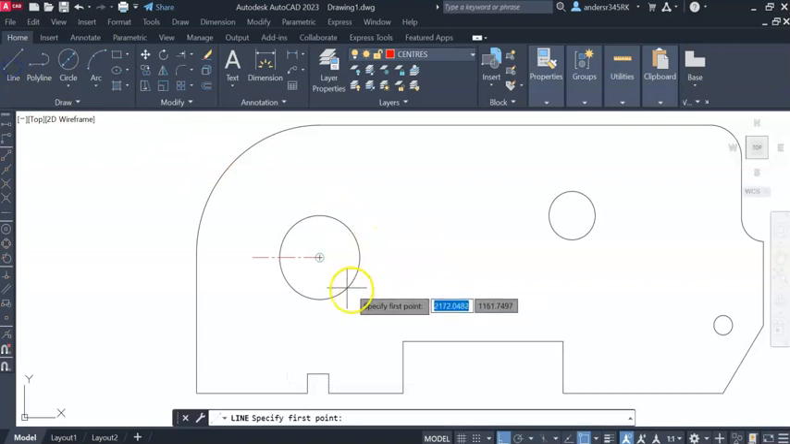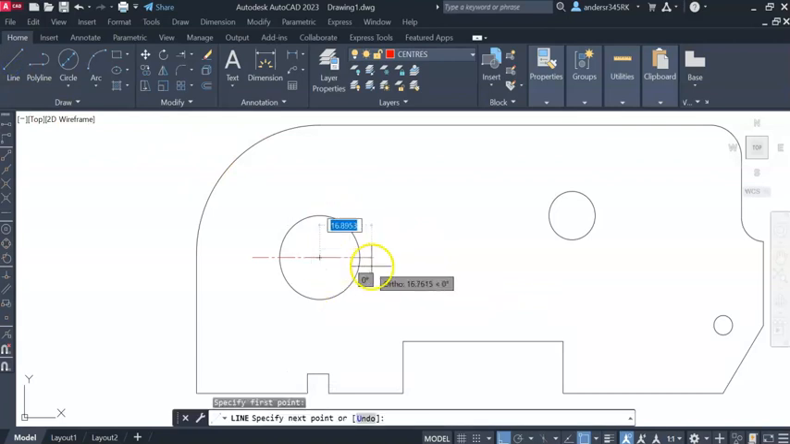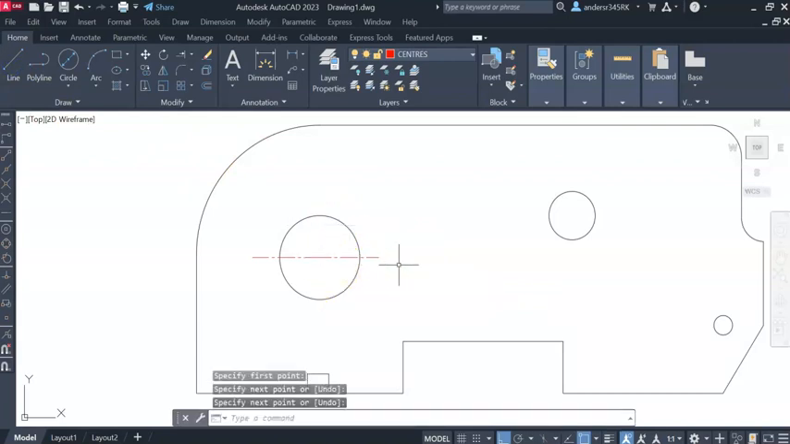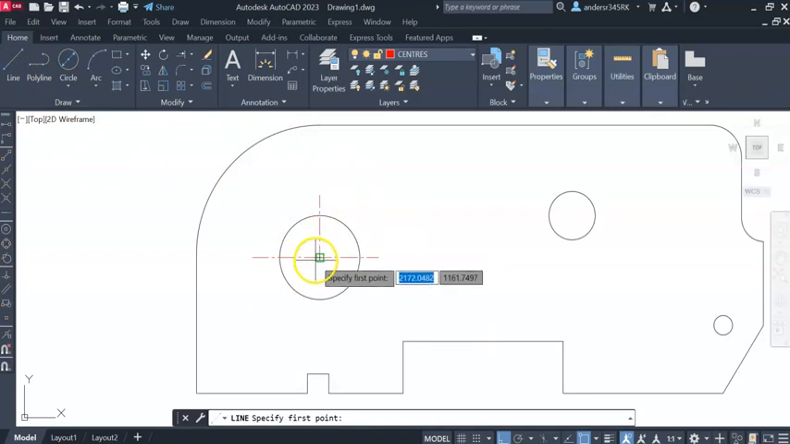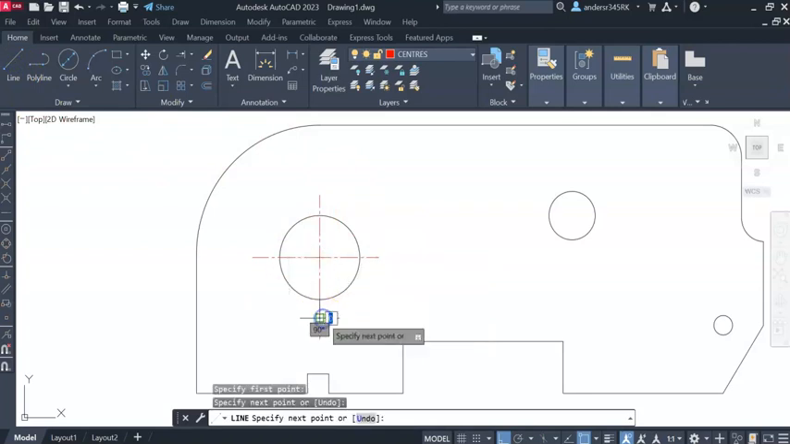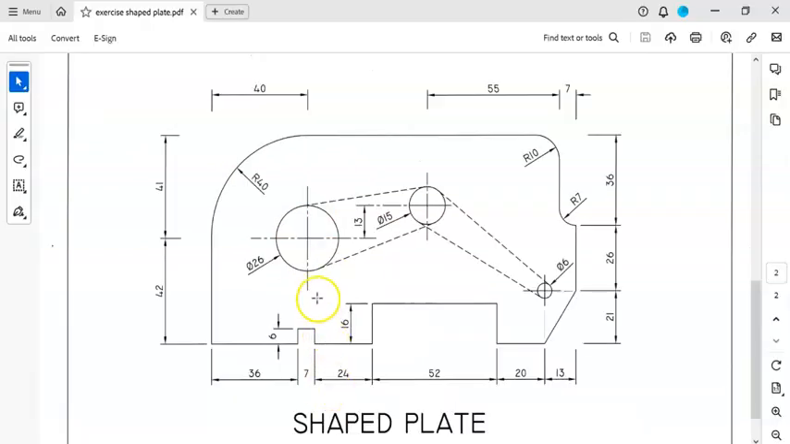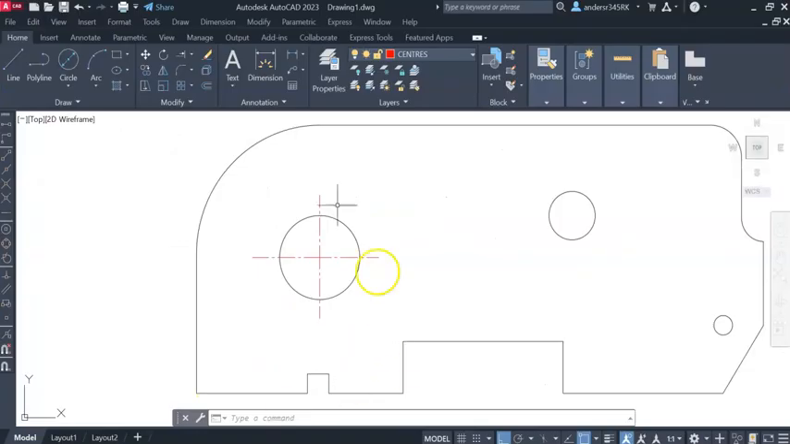Go to line, from this end point to there, click there, hit enter. Line from there to there, click there, hit enter to break it off. Line from the end point there, and it looks like that. It's beginning to look like a center line. Oh, that line there, I need to pull it out further. Let me go erase it quickly. There we go.